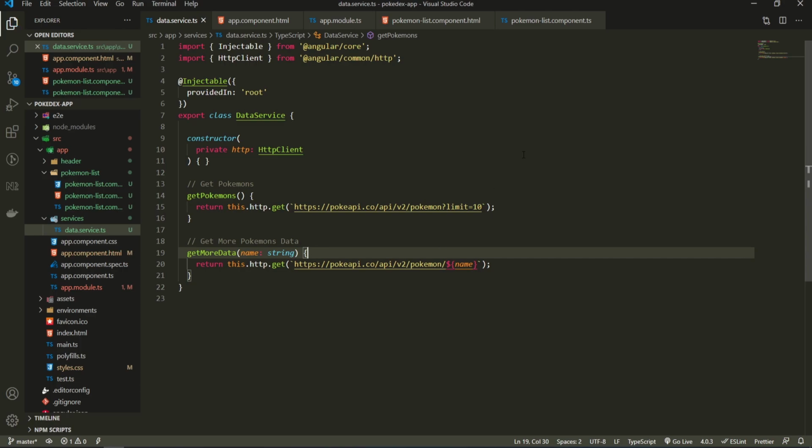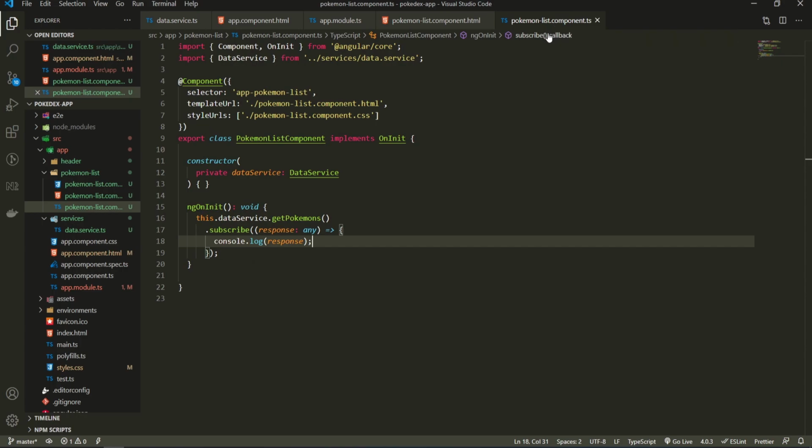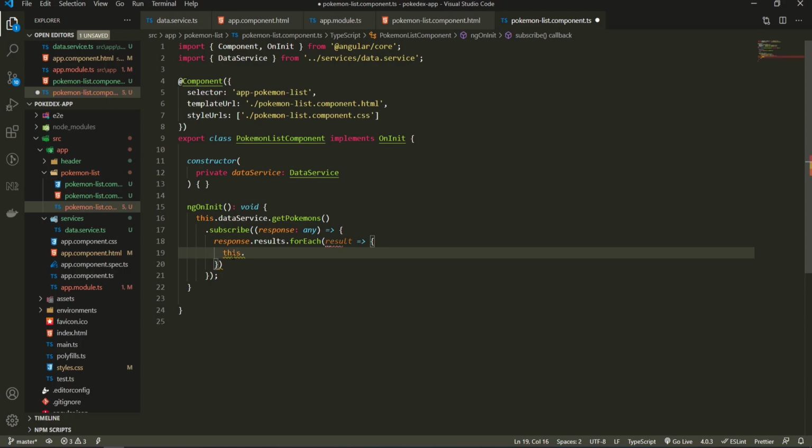So let's run this also from the component. In my Pokemon list component, where I have my data results, I need to make the request for each of my Pokemons. I will put first the response like this, that results that we have, so those would be all Pokemons, and then a forEach method. For each result that we have, I will run this data service's getMoreData method that we just created, and to that I will pass result.name that we have on each of our Pokemons.